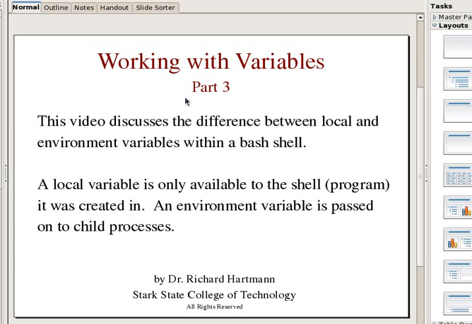Okay, so again, we looked at a local variable. A local variable is available only to the current shell. An environment variable is available to the current shell, but a copy of it, not the variable itself, will be passed on to any subprocesses created. A subprocess is any command or program that you run from the command line, and you're going to pass it the environment variable. We make it an environment variable by flagging it using export followed by the variable name.